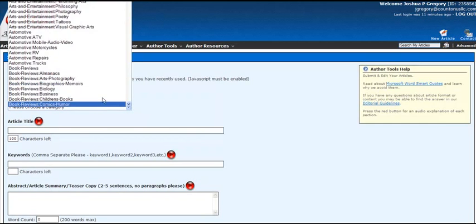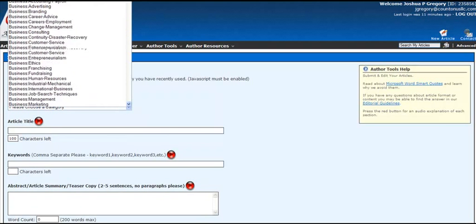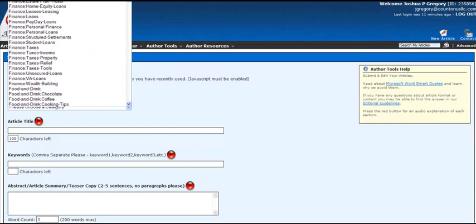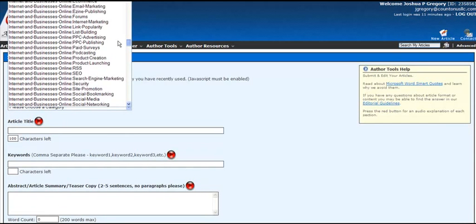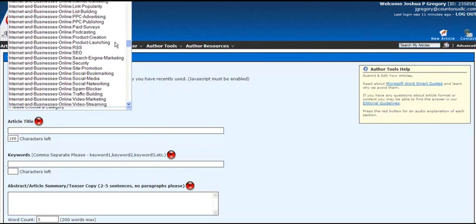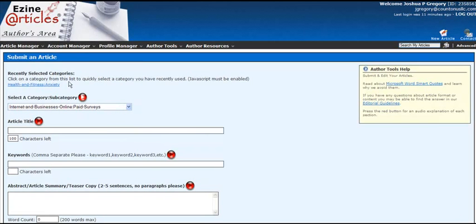Please choose a category. This is in the Make Money Online niche, so we're looking for probably business. Let's see here, business, and we've also got some other categories. They have internet business, so let's see if they have surveys. Paid surveys. They do have a paid surveys category. Ezine Articles has a lot of very good categories. Some of the other directories, just because they aren't as big, don't have as great of categories.